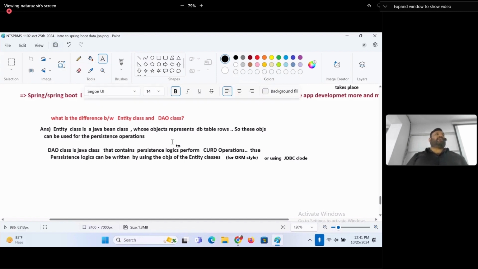I hope you are convinced, guys. While working with JDBC, the DAO class has JDBC code directly. But in ORM mapping, classes will be there representing tables. While writing persistence logic, we have to work with objects of those classes, which are nothing but entity classes. So inside the DAO class method, by using entity class objects, ORM mapping persistence logic will be developed to perform CRUD operations on database software.